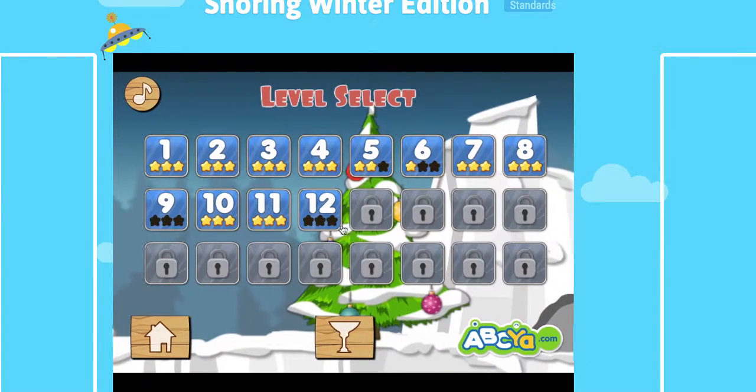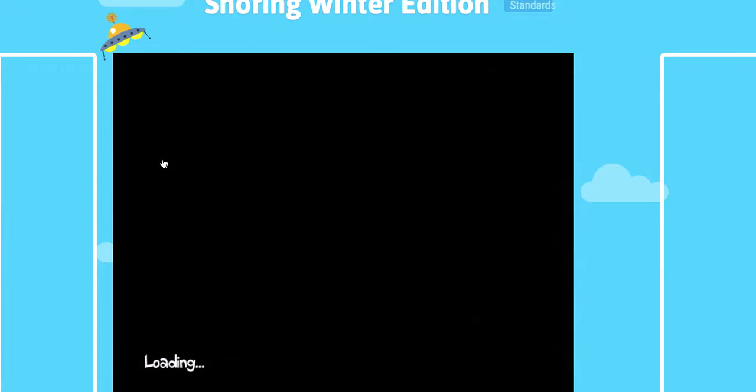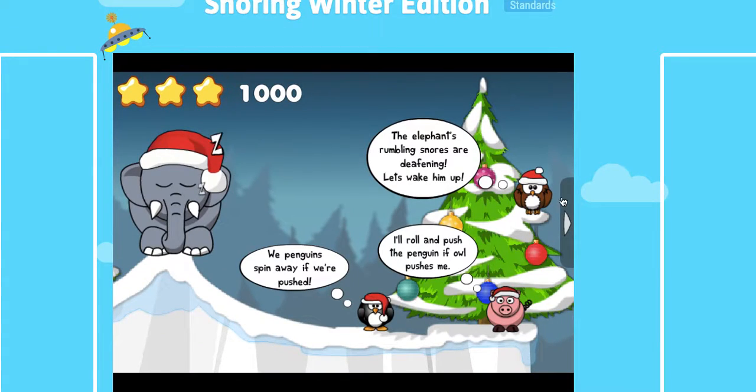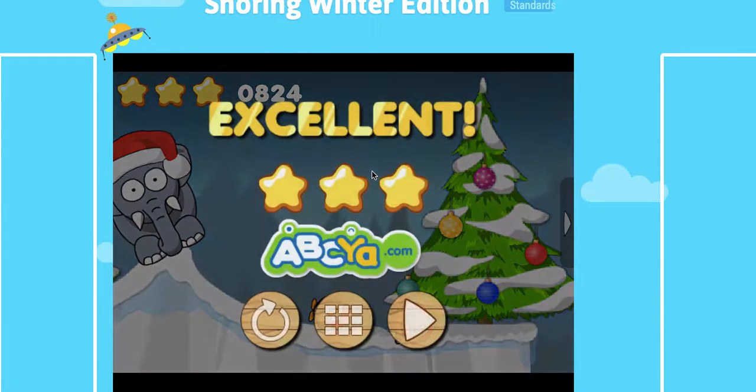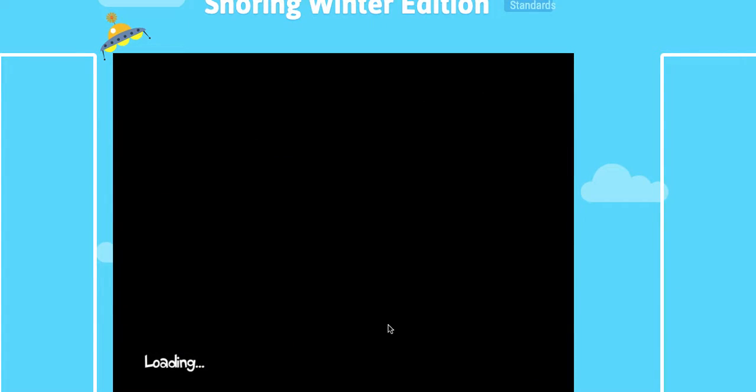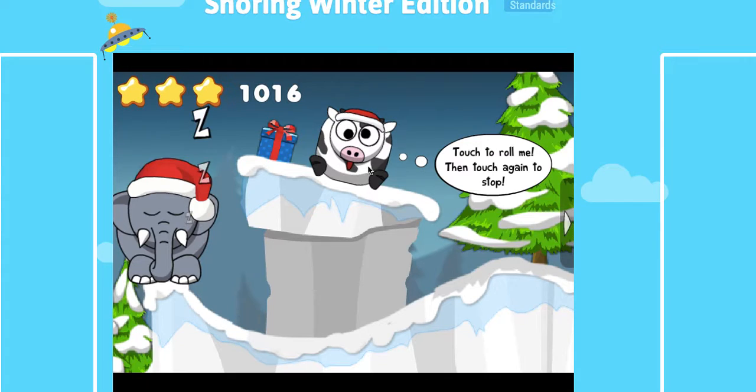Okay, so if you hit play, there are several levels. You're going to start with level 1. Now, each animal has a specific thing that it does. The owl falls, the pig turns, the penguin spins very, very quickly. The whole idea is to wake up the elephant so he will stop snoring. So if I click on the owl, he falls, hits the pig, hits the spinning penguin, who wakes up the elephant. If you do it in a certain amount of time, you get all 3 stars, and you can move on to the next level.